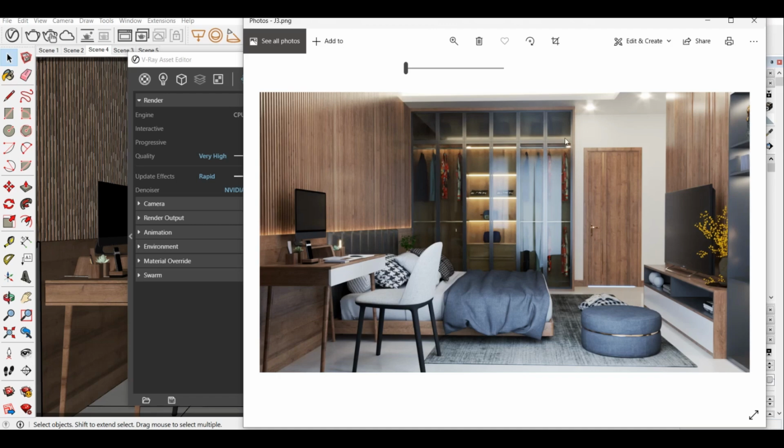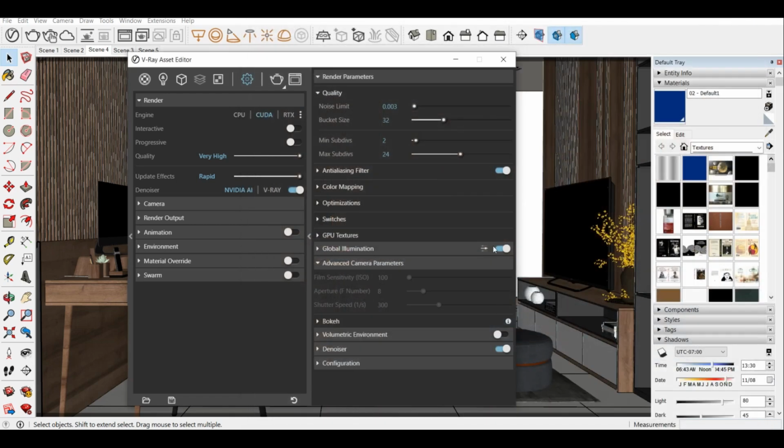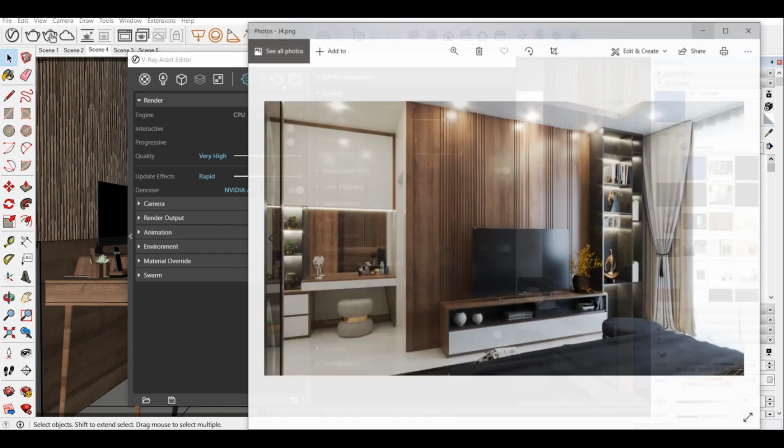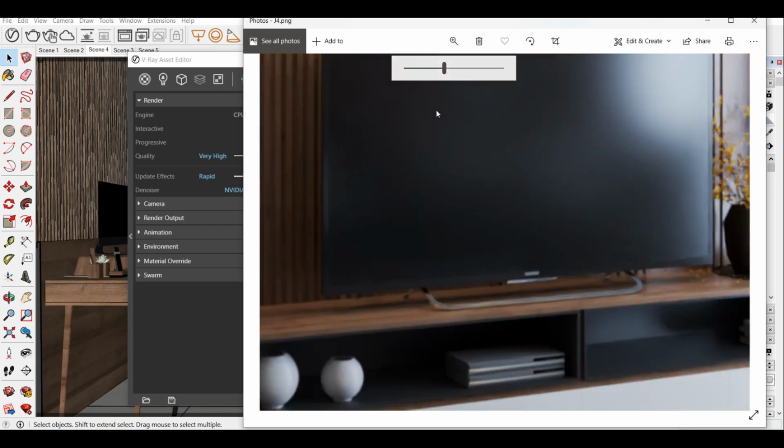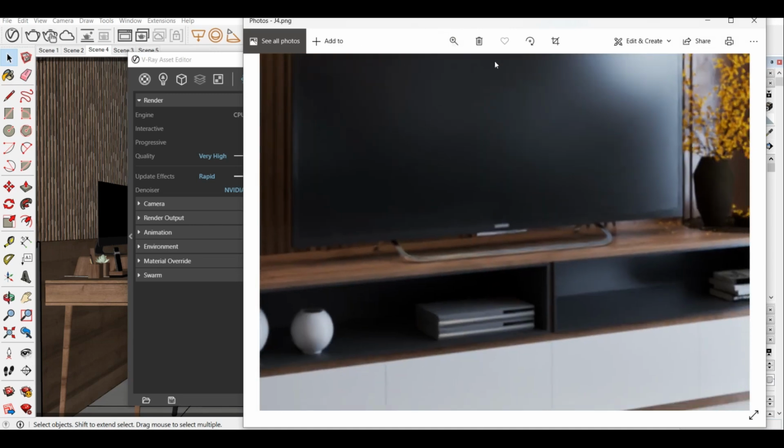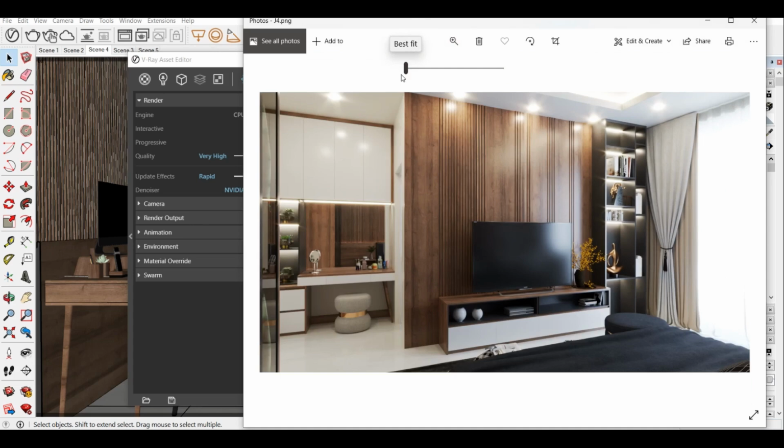So we are providing the settings panel with this as well, and there's one more image for that one. Compared to the previous one, which took 6 hours, definitely if something is taking time, the render quality might be very nice, so that's why it has taken that much time.